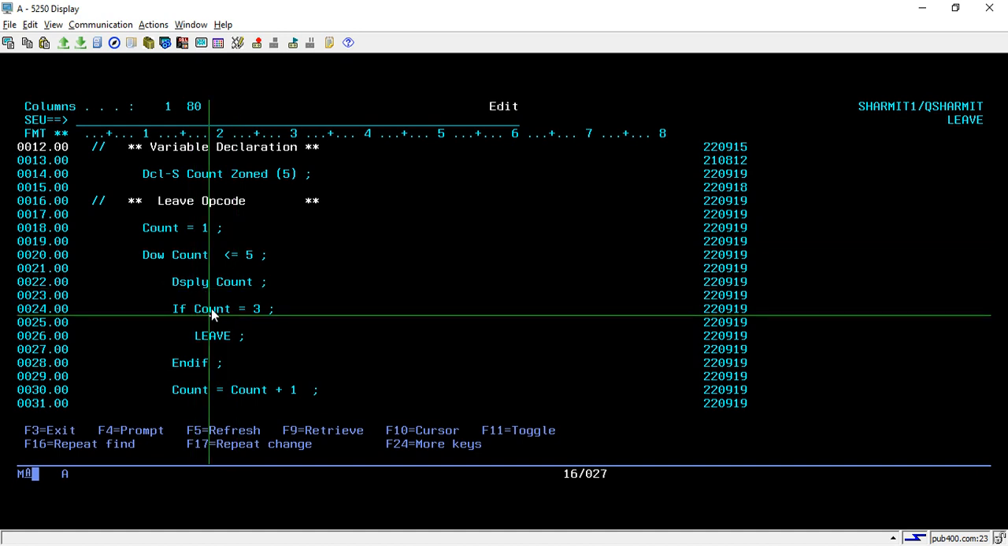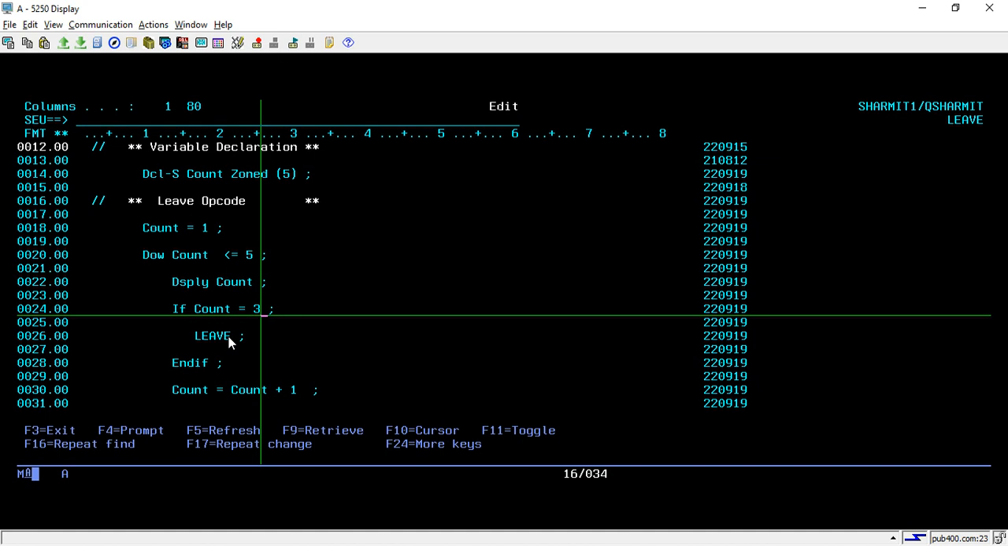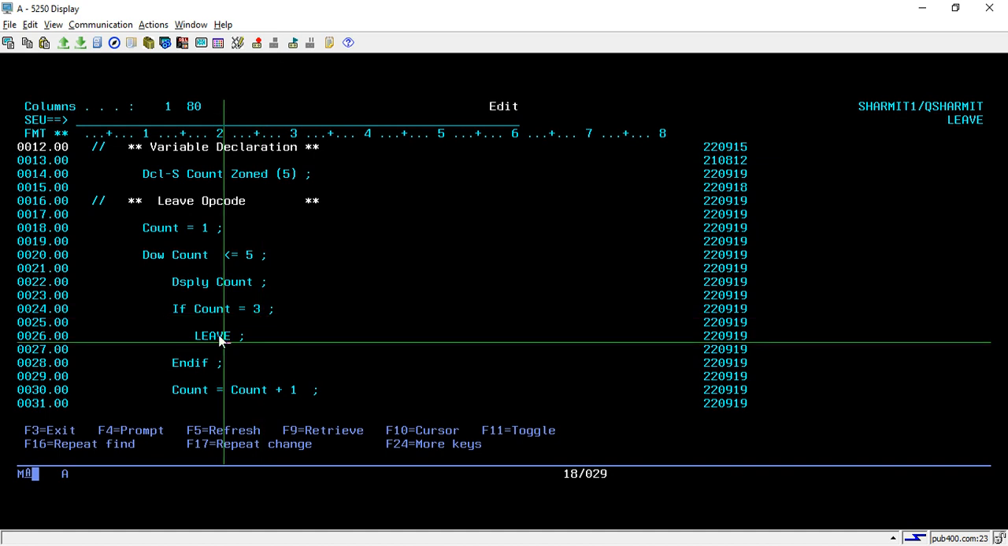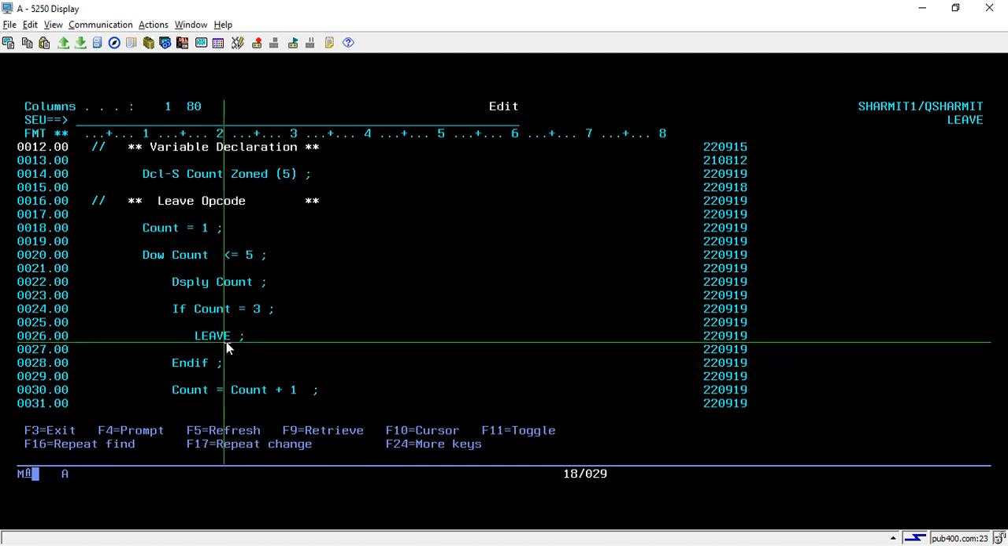Inside the loop, we are checking one condition using the if opcode: whenever the count becomes 3, we will use this leave opcode. What it means is, as soon as the count value becomes 3, it will leave the loop. Whenever we use the leave opcode, it will come directly out of the loop without checking any further condition. Once it becomes 3, it will directly come outside the loop. It will not proceed for 4 and 5.